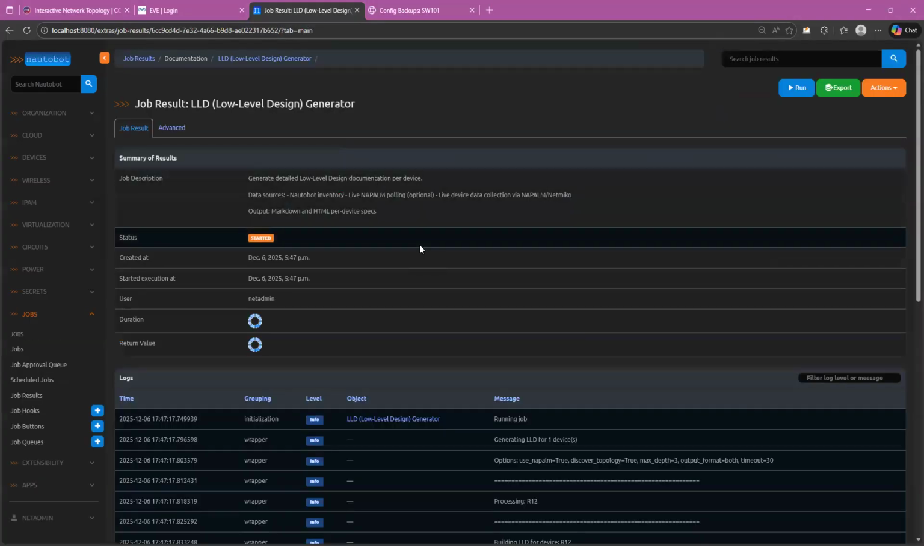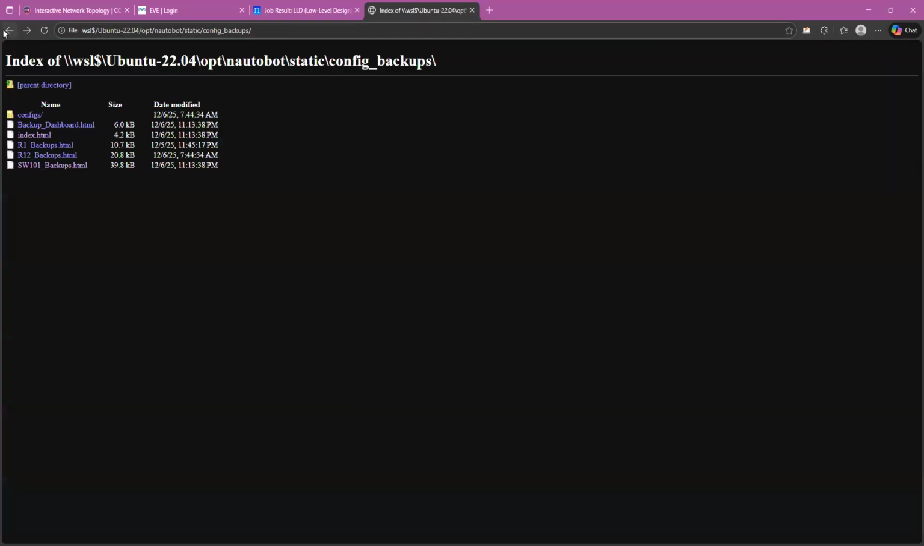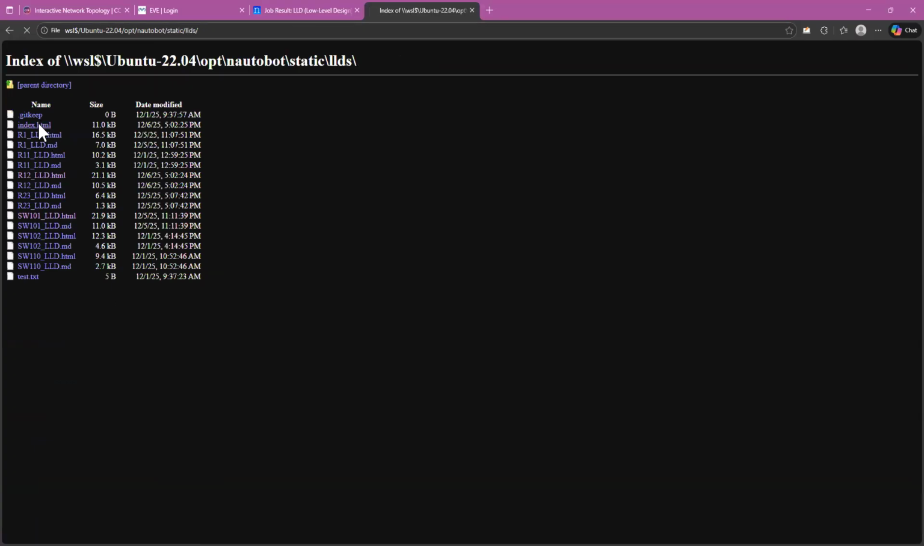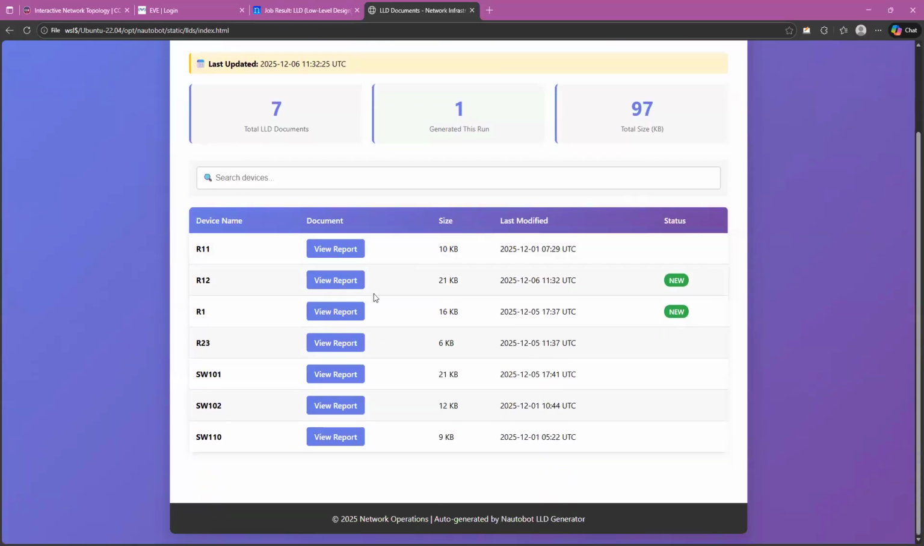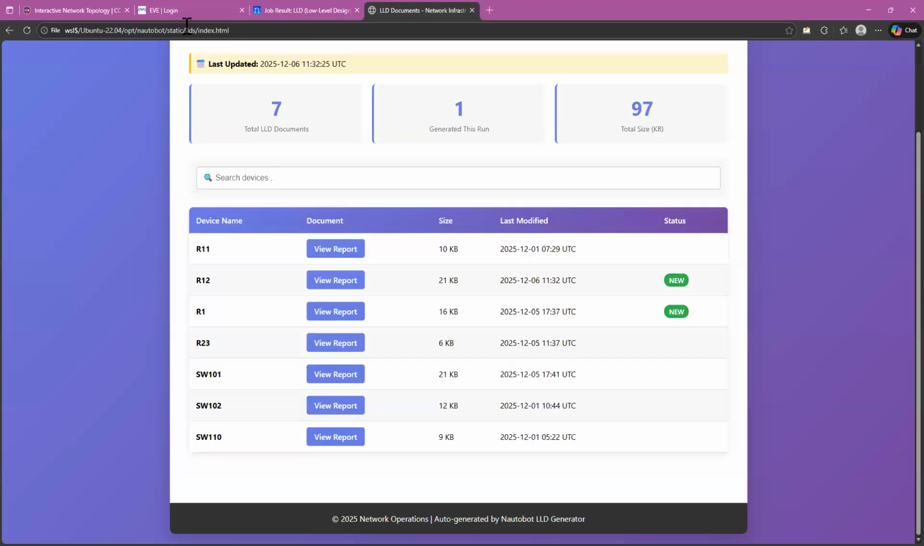Now once this job runs, it will go and save the result. There is one folder called LLD, and it will automatically generate that folder. So if I go to LLD, and if I go to index, earlier I generated these reports. Oops, it seems it's still going on. Let me refresh this page. We're focusing on router 1, 2, and the timestamp.